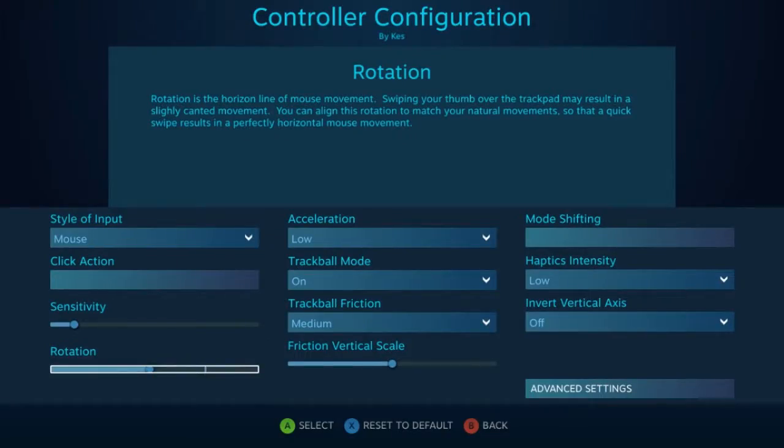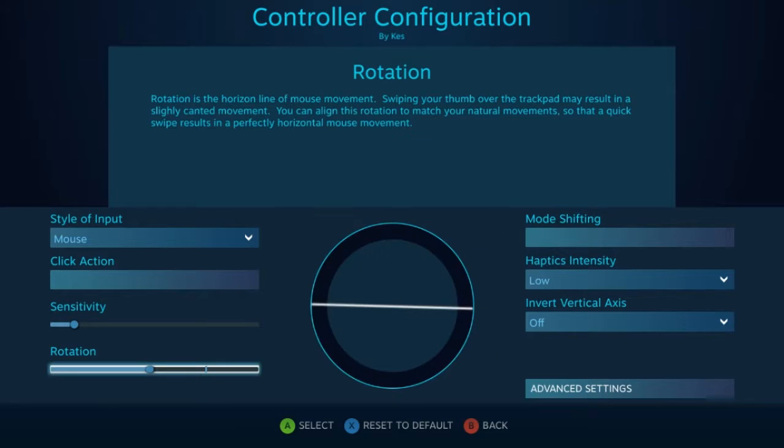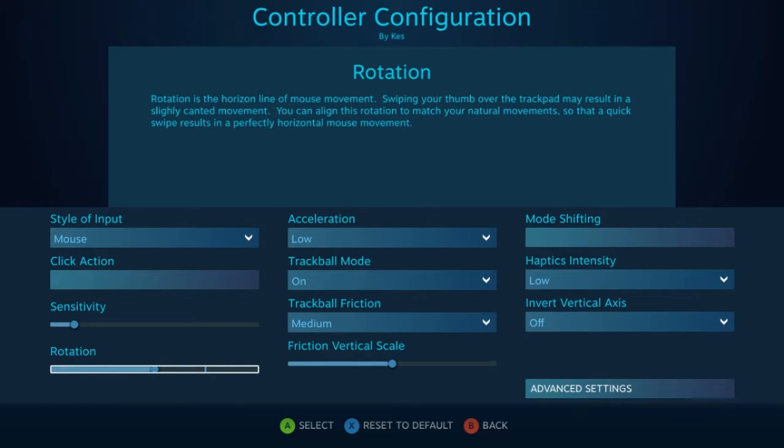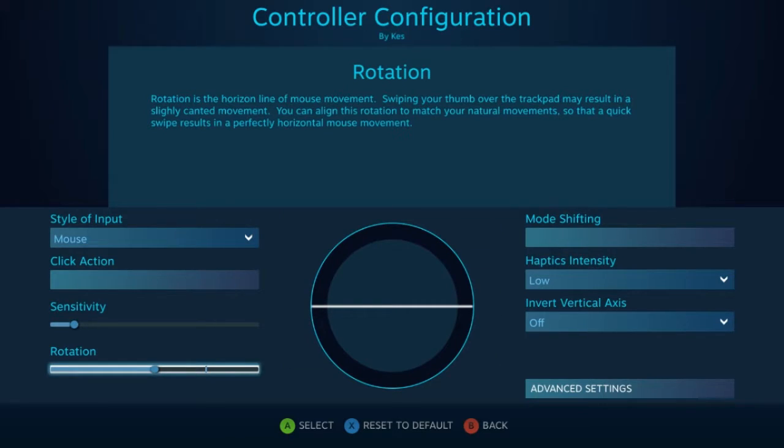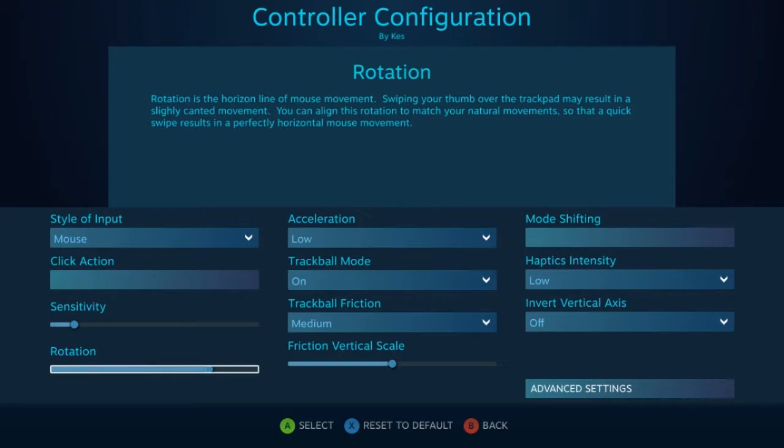The next function is rotation, and what rotation does is actually change the horizontal alignment of the trackpads, and the purpose of this is to actually be able to account for your natural thumb movements. So let's say, for example, you wanted to swipe to the right in order to move the camera to the right, but your thumb naturally moves upwards. So by moving the horizontal line to follow that movement, whenever you do your normal swipe movement, the trackpad has been accounted for, and so you'll be able to swipe right on the camera as you intended.